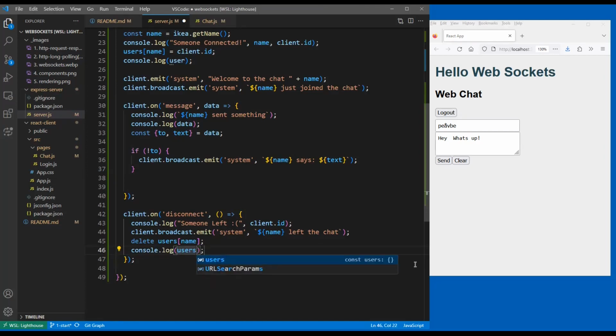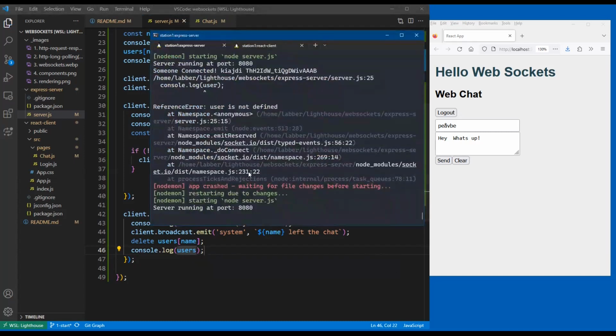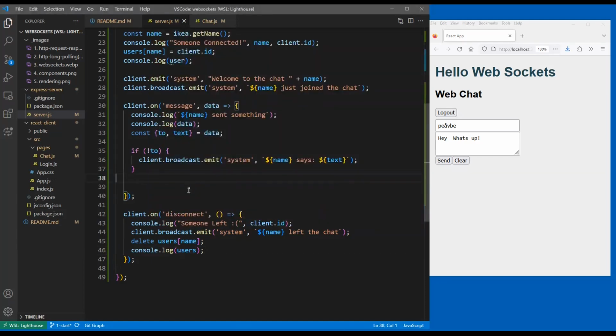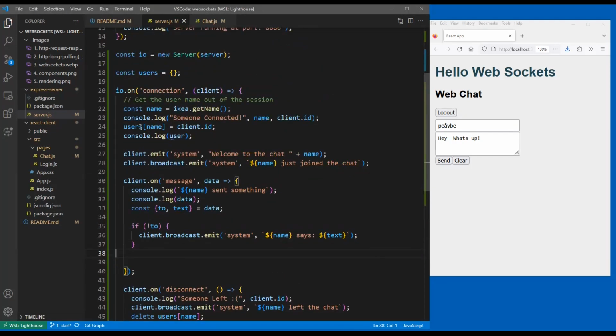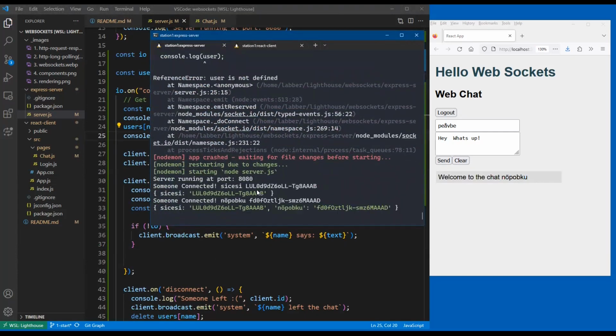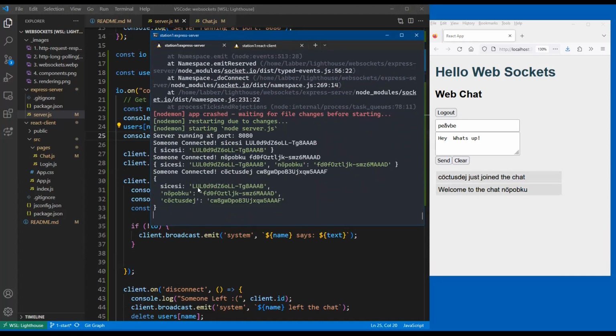Fair enough. Let's go take a look. Okay. Oh, and user on line 25, I've got an S. Yes, users. There we go. Well, that looks like something. Oh, look at that. So now I have 3 users.